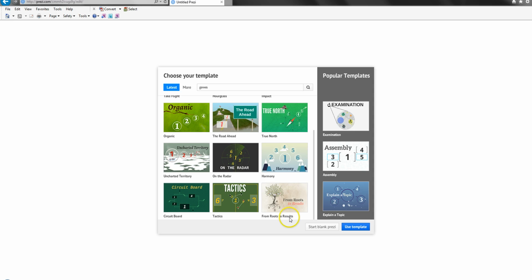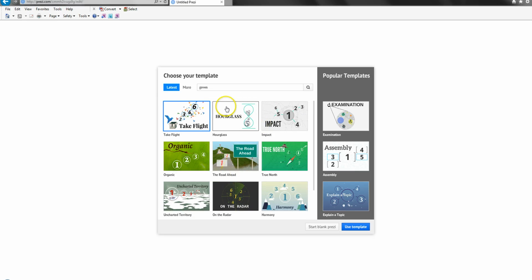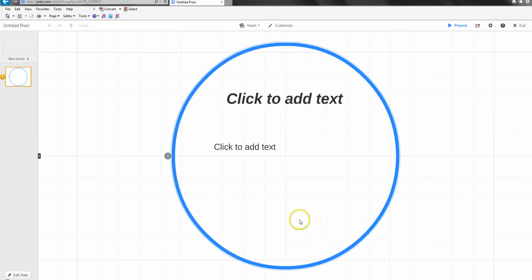This one's called From Roots to Results. Essentially, these are templates that either Prezi has done or others have done and added, and Prezi's put them up there. So you can see this is a nice visual here, as is this. The circuit board's decent. I like the one that has the clouds because it has the cloud computing as well. But they also have examination, assembly, or explain a topic. So you might want to look at those as far as templates to start with. You can also apply the template after you've started. But first off, we're going to start with a blank slate.